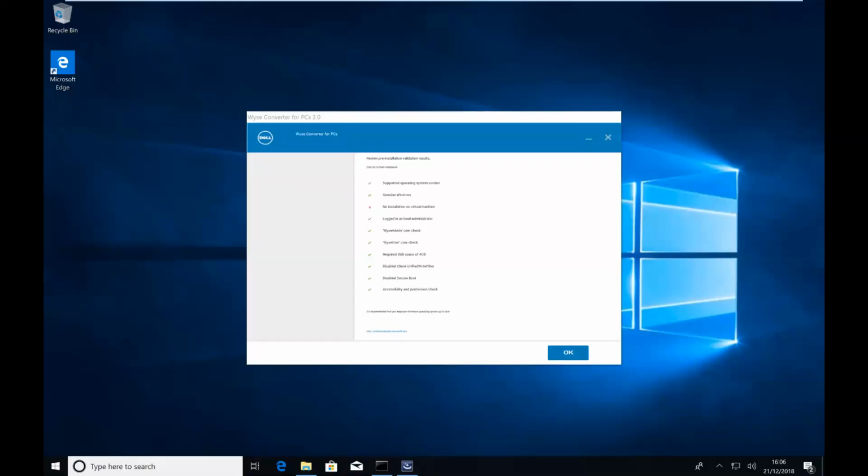Hi, this is Matt, and today I'm looking at the Dell Wyse Converter for PCs. This is a tool that allows you to take a Windows-based, typically PC, desktop, laptop, and convert it into a thin client style operating system. There are various solutions out in the market, some based on Linux, some on Windows, some based on Chrome, but the solution we're looking at today is based on Windows. This is version 2 I'm testing and demonstrating.